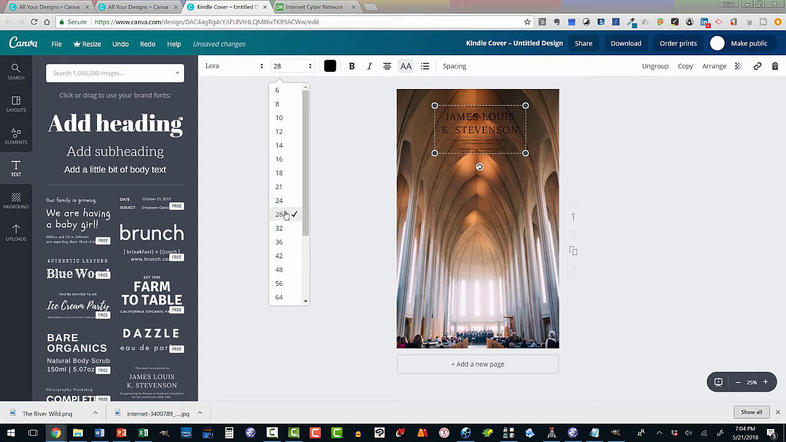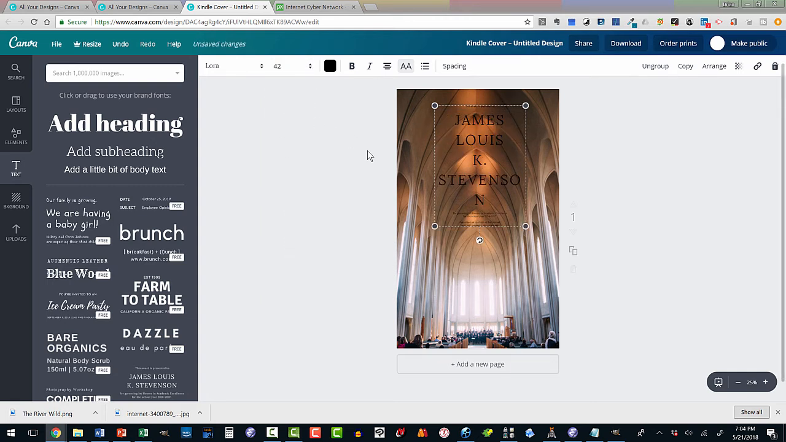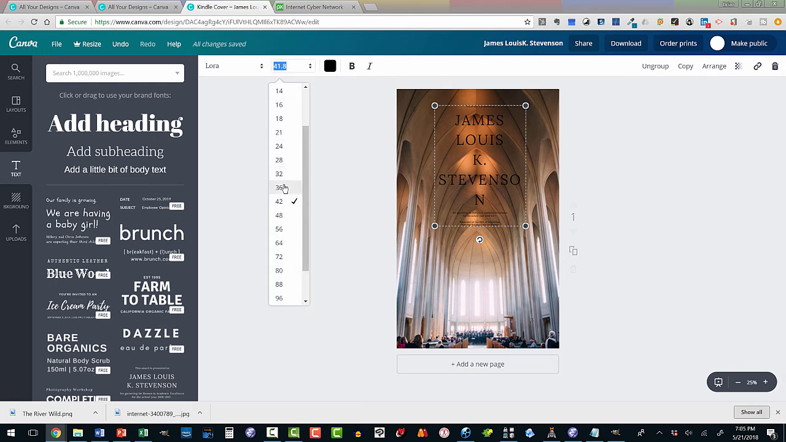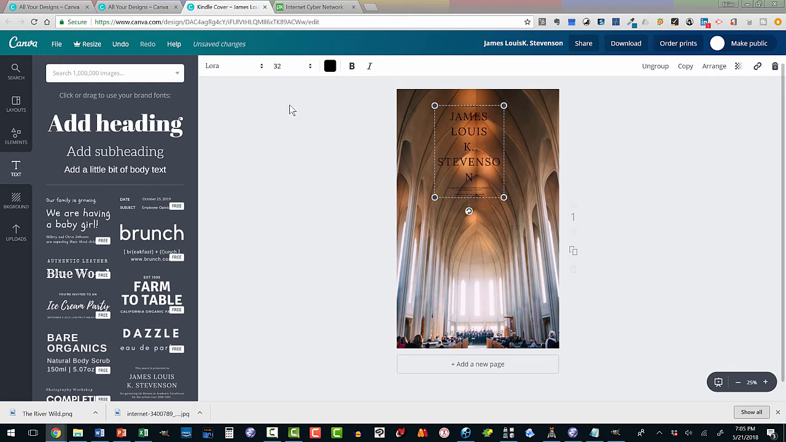And I'm going to increase the size to maybe 28. That's not quite big enough. 42 runs into problems because we're not, yeah, 42 isn't going to make it. 32.